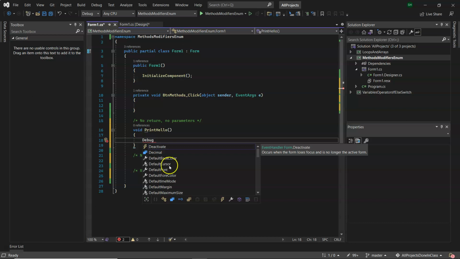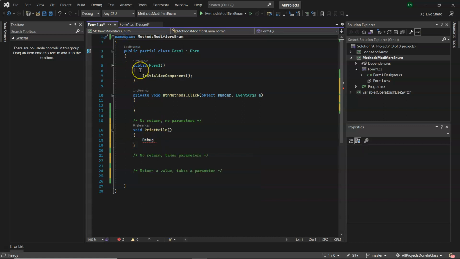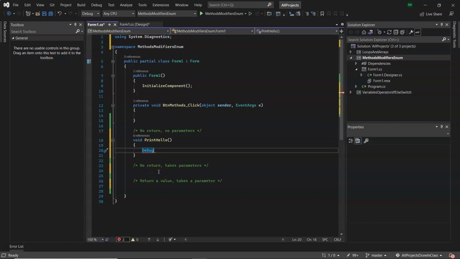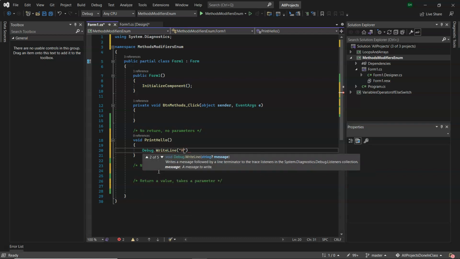Now, if you don't see Debug available here, that means that I need to add a using at the top. So using is saying, please let me use the following namespace. So it's in System.Diagnostics. That will allow me to use any classes that are in this diagnostics namespace. So now down here, Debug.WriteLine. What it's going to do is print out hello.